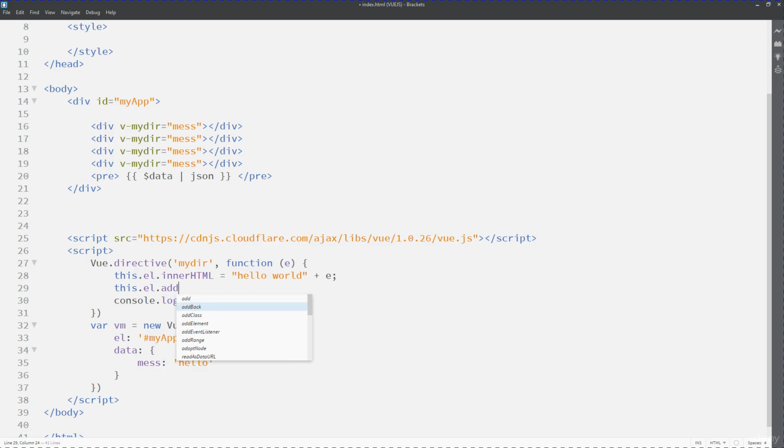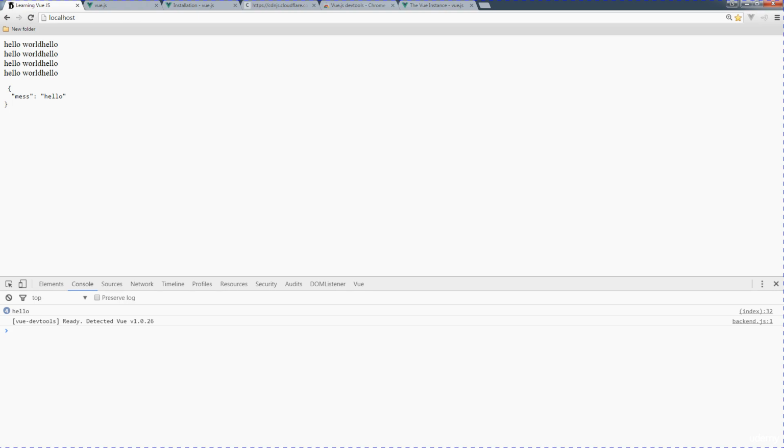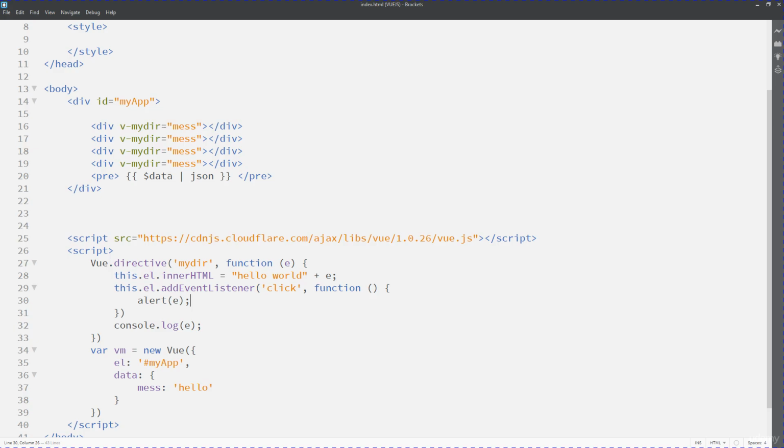I'm going to add an event listener. This is another common thing that you might see being done, and I'm going to make them all clickable, and function. Within here, let's say I wanted to alert out that message, whatever's being passed through, we can do that as well. Now they're all going to be clickable, they're going to contain that value, and there's a whole bunch of things that we can obviously do here with these custom directives, and we can really build these out as needed.